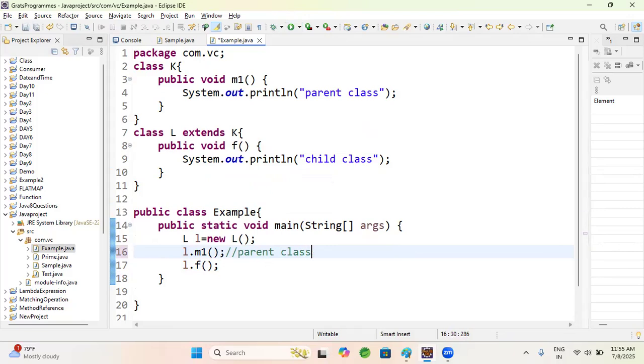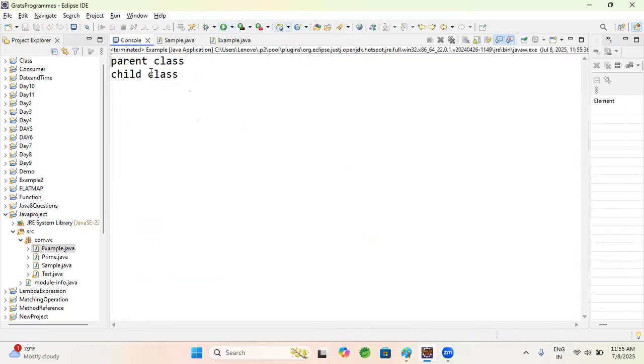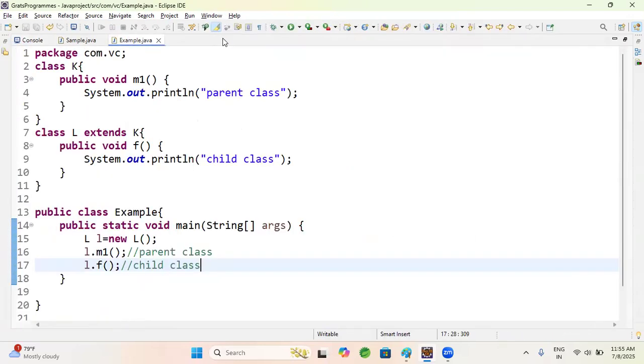And L1 dot F1 means it is going to call this method. Whatever the data is there in the F1 method, it is going to print that data. It is going to print as a child class. See now, in the same way it is going to print it down: parent class, child class. Okay.